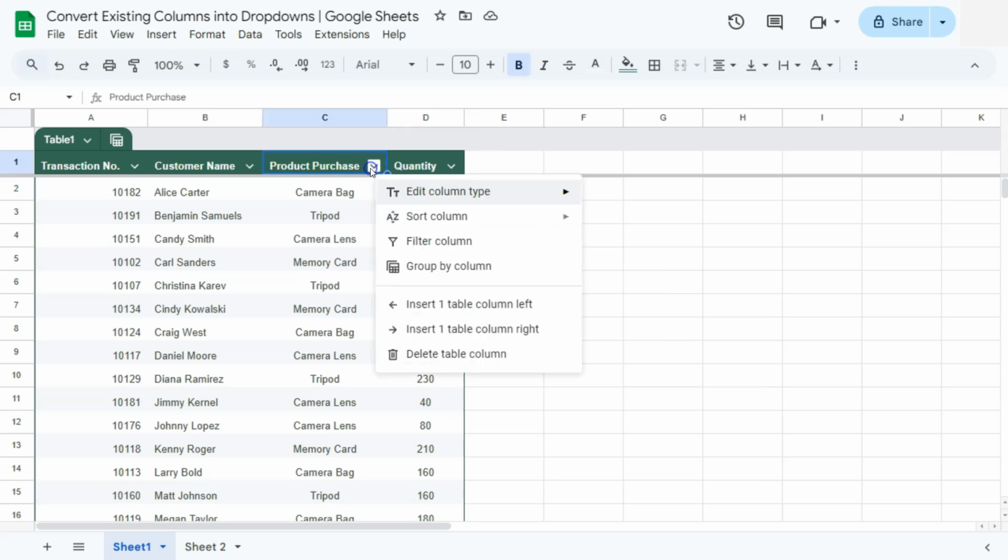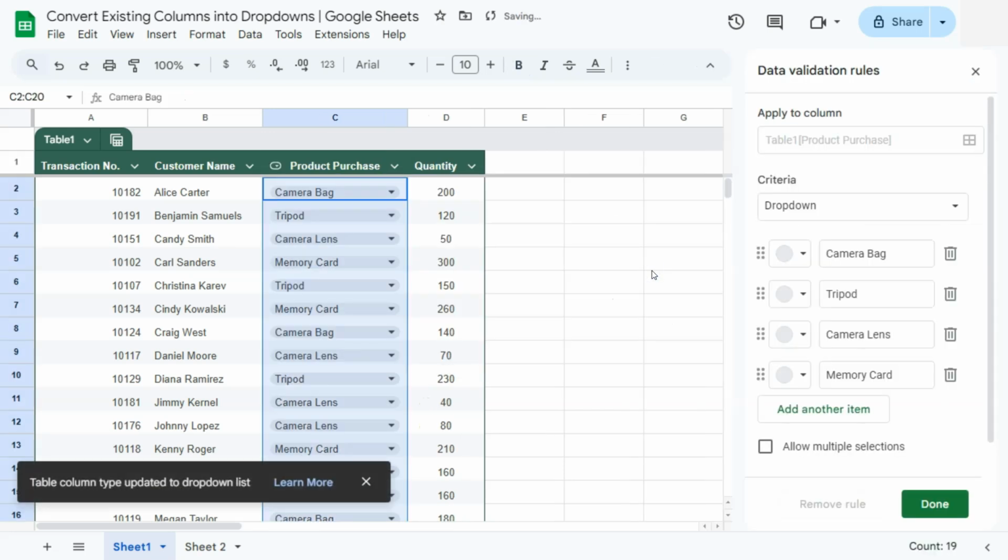Let's go to this dropdown option right here. At the very top, you can see Edit Column Type. On the right side, you will see these numerous options of what you can do within that column. And one of them would be to turn that column into a dropdown. So if we click on this right now, there you have it.